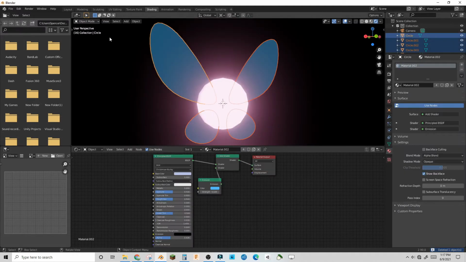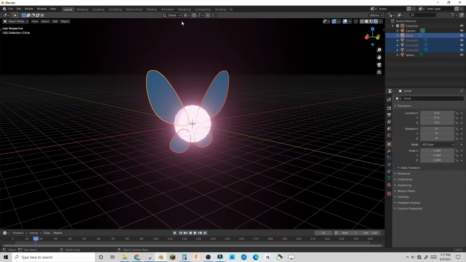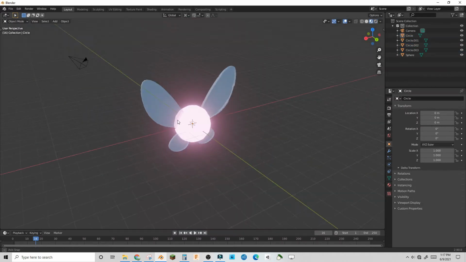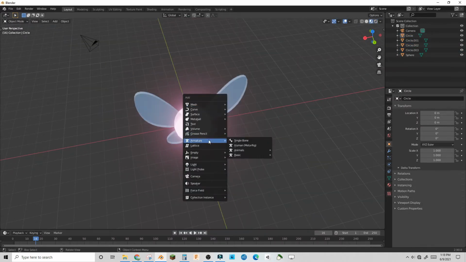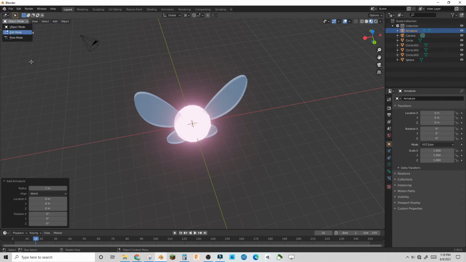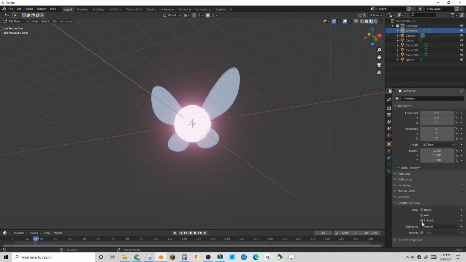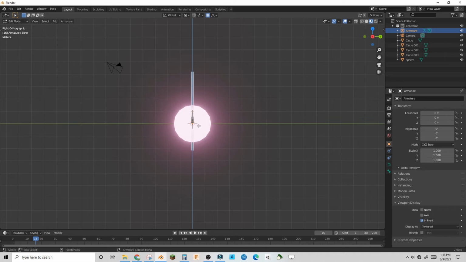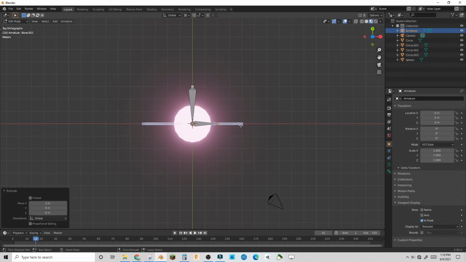Now that we've got that, let's go back into layout and let's make the armature for this. So make an armature, single bone, edit mode. Let's go into viewport display, in front, so we can see it better. Bring this out and this down. The other way actually. And then extrude this way too, and this opposite way too.